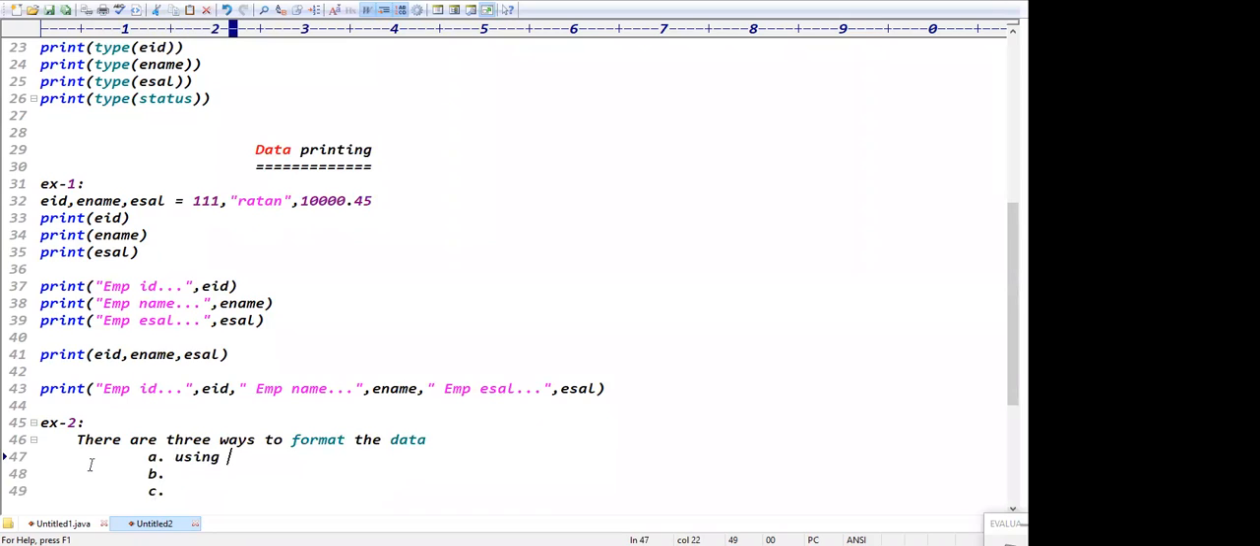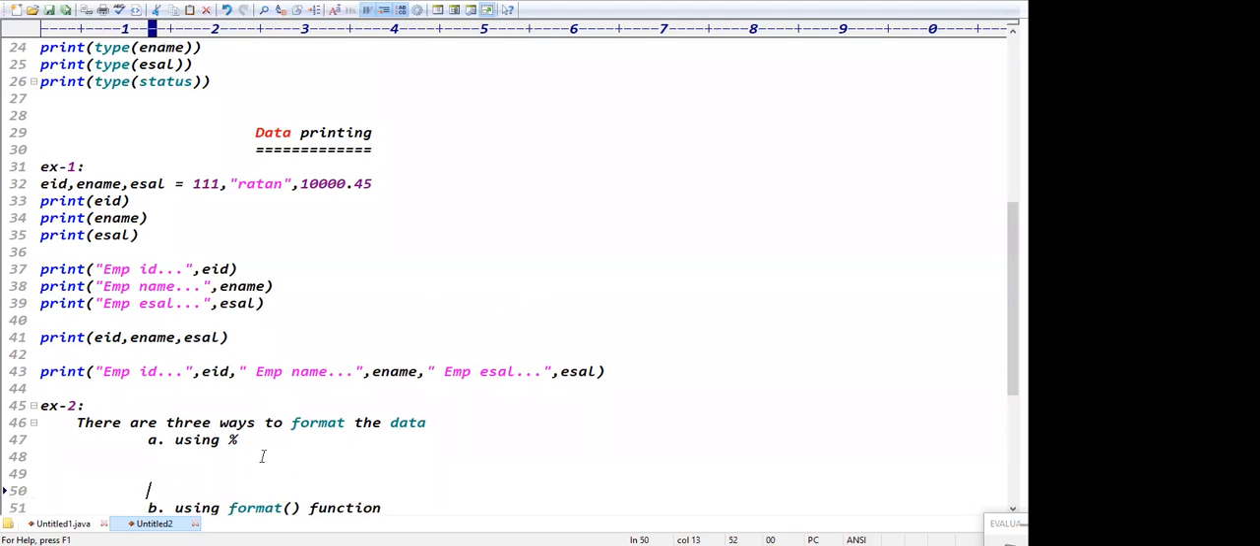Number one, using the percentile option. Second one is using the format function. Third one is using f, which is also nothing but format only.